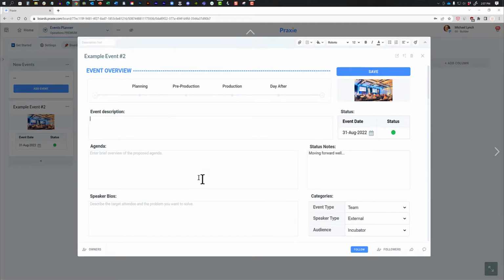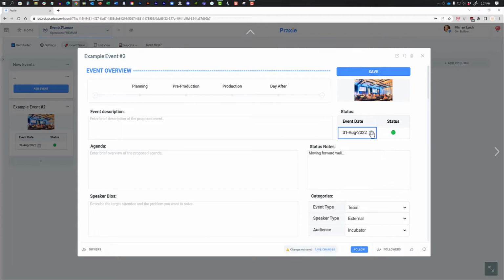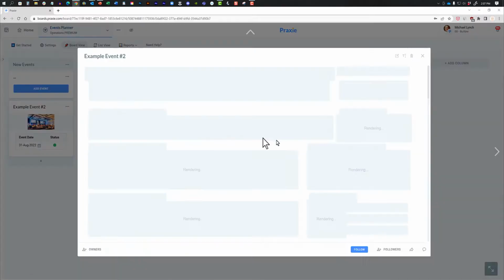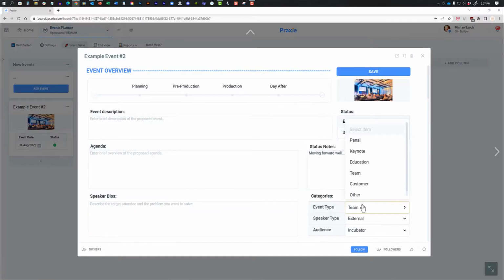You can add event descriptions, agendas, bios, notes, set the date of the event. You can actually drop a picture here, and that will show up on your board view as well. And then you can set the different types of events, etc. And these are the drop downs that we configured earlier. This has the information for each of those drop downs.